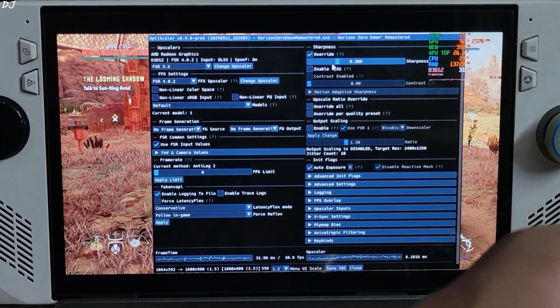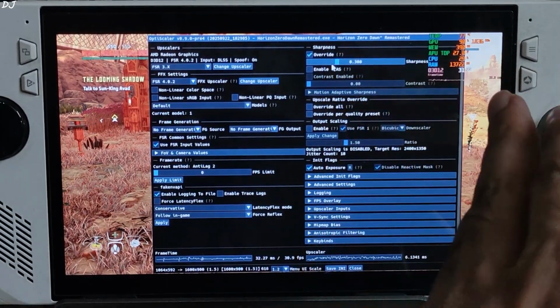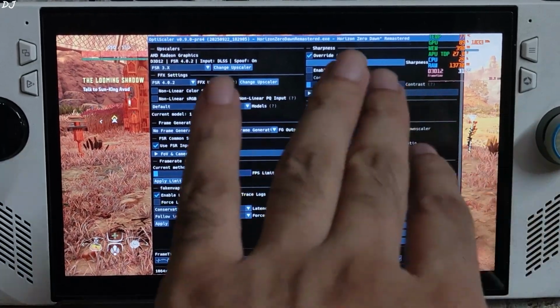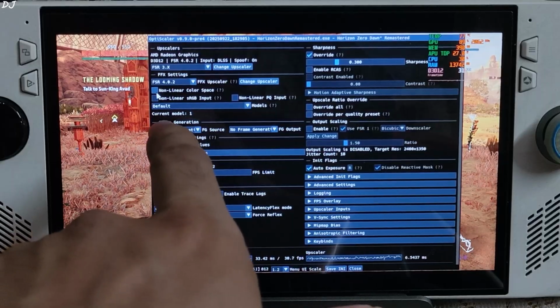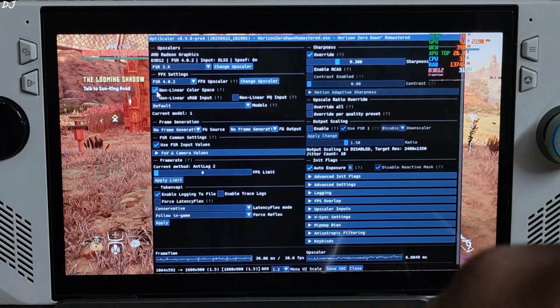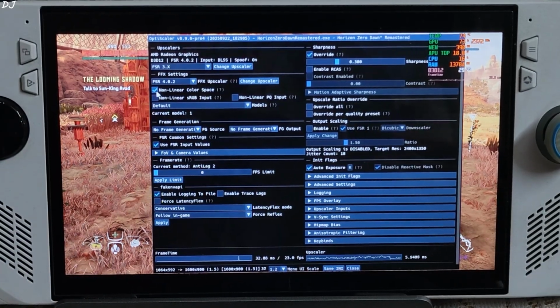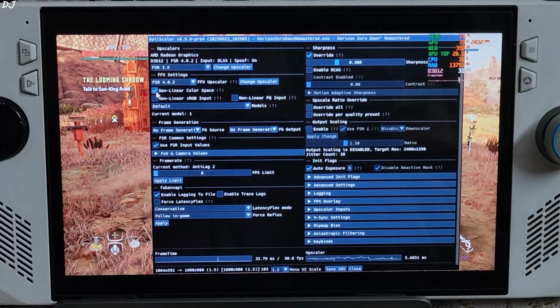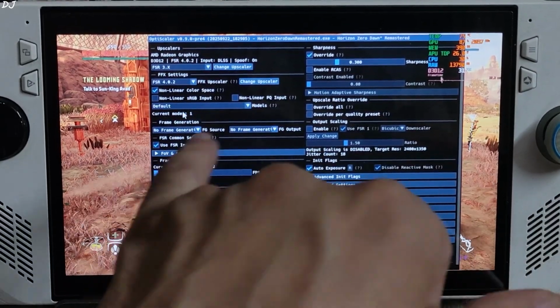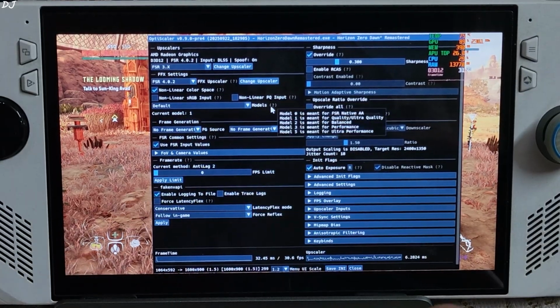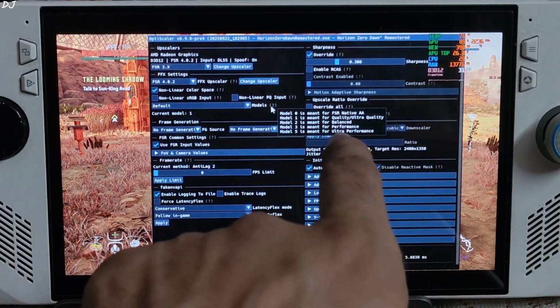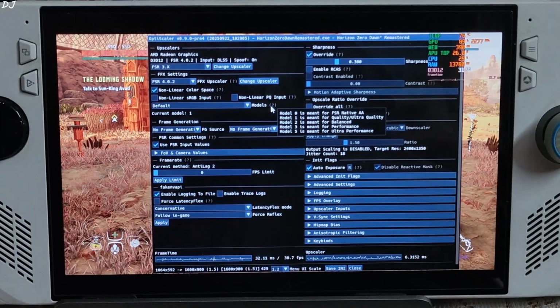If you want to increase the sharpness level further, move the slider to the right. If you want to reduce the sharpness level, move it to the left side. Check this setting, non-linear color space, otherwise you will observe some ghosting trails around the floating particles in the environment. Models set to default, it automatically selected model 1 for me, which corresponds to the upscaler's quality preset. That's fine.